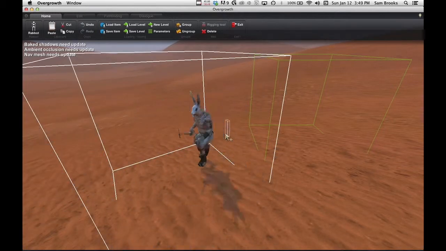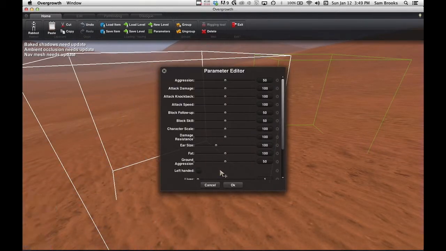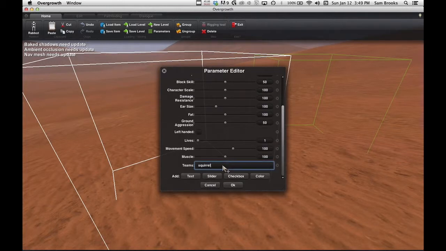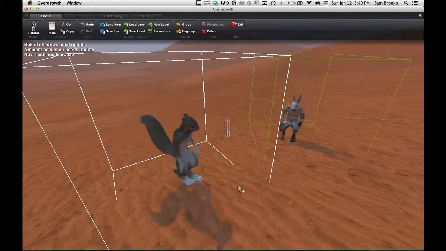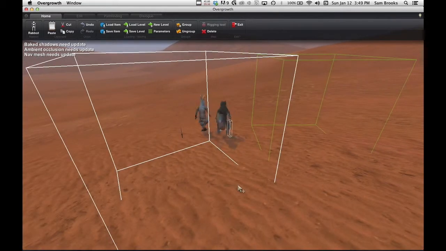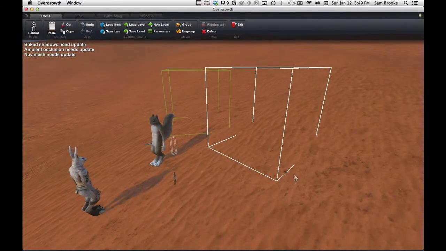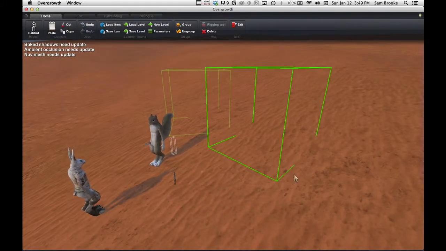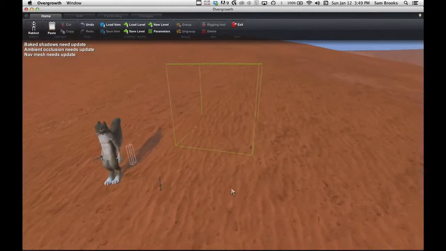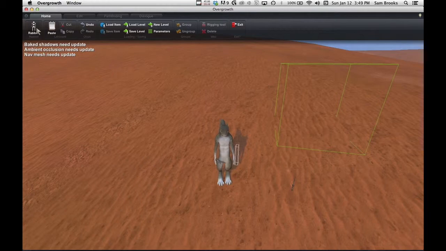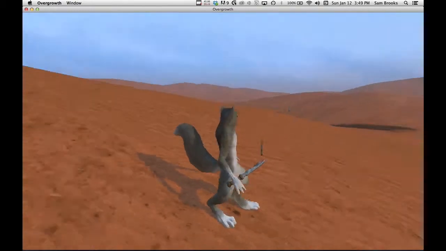So first we're gonna make it so they're not gonna kick the shit out of each other by changing his team. And restart level. See? So there you go. There, see the squirrel guy. And on a Mac, if you hit Command Shift P, you can turn him into a player. Click that player. And now you can play as the squirrel.